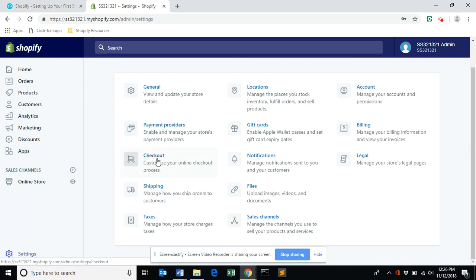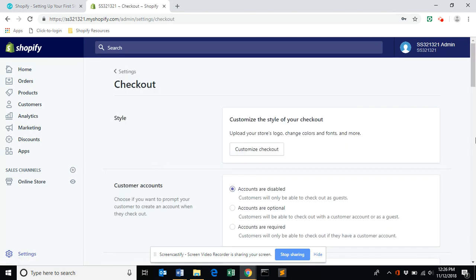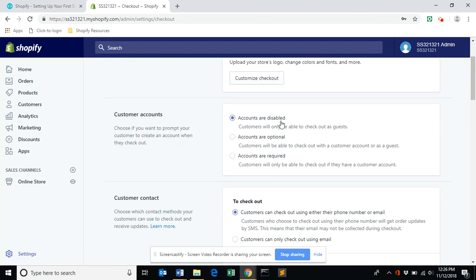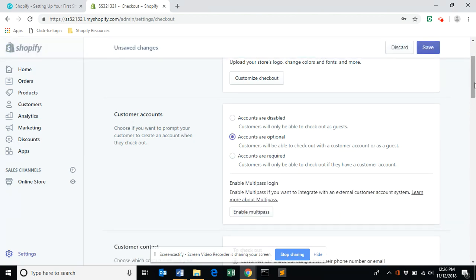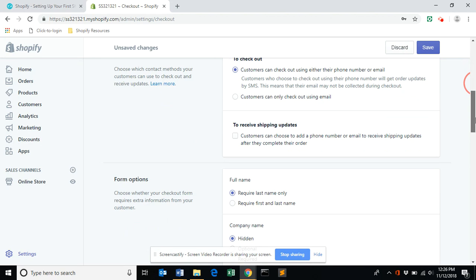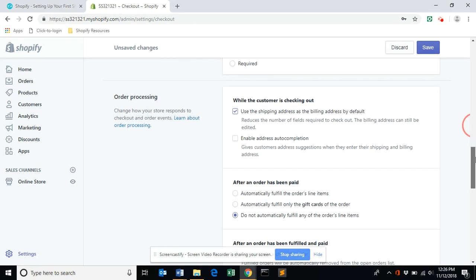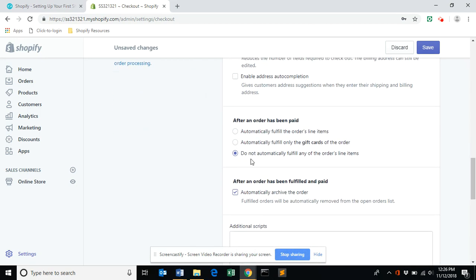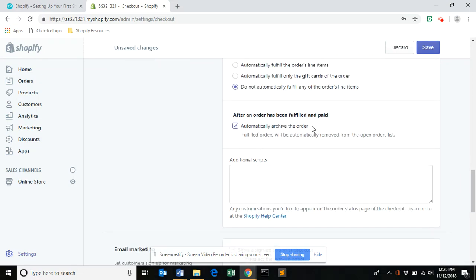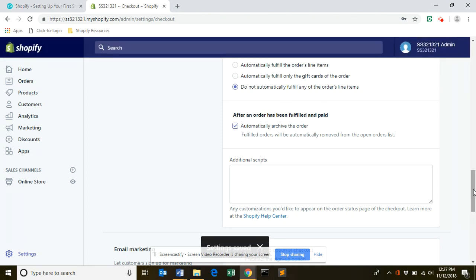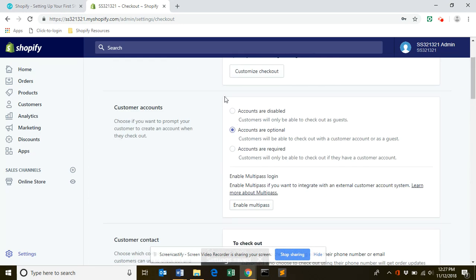The checkout process is pretty much complete. By default here, we've got accounts are disabled. I usually put accounts are optional, so people can create accounts if they want to, but they don't have to. Company name is usually hidden unless you're a business site. Or do not automatically fill the orders and archive the order once it's completed. That's pretty much how I normally set it. Obviously, read through these things and check them.